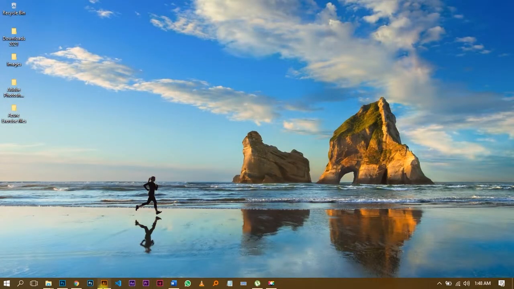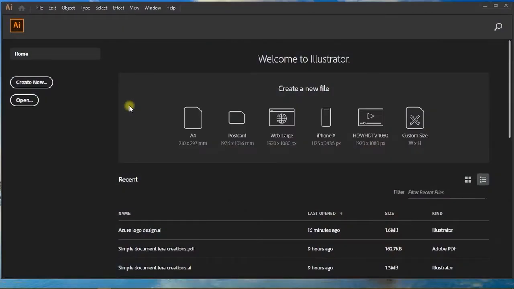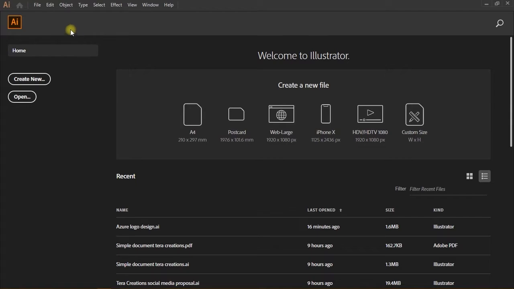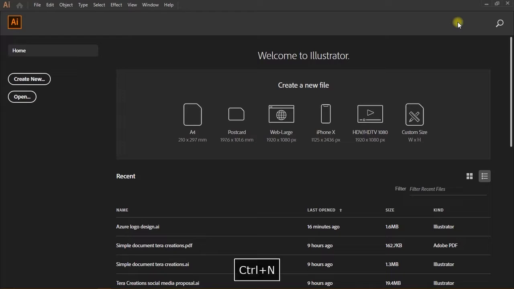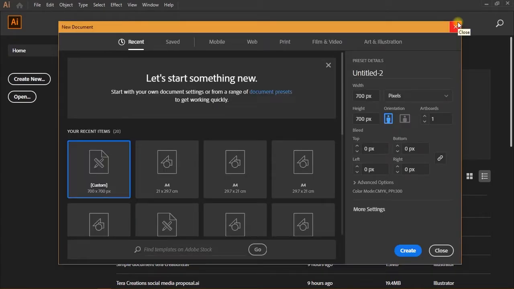Welcome to your first class, where we are now trying to create a brandable experience for your company by the name of Azure. For the first thing, you're going to be trying to create a logo. When you're trying to create a new file on Adobe Illustrator, you always need to go to File and New. The shortcut for that is always Control and N on Windows, or Command and N on Mac.